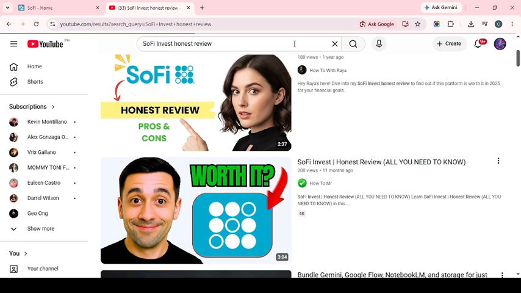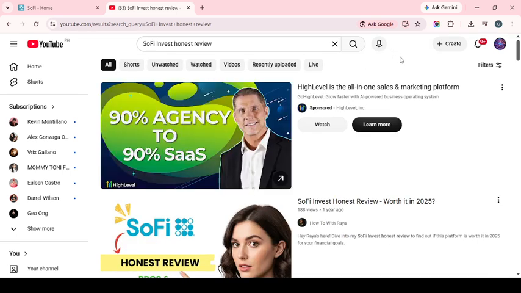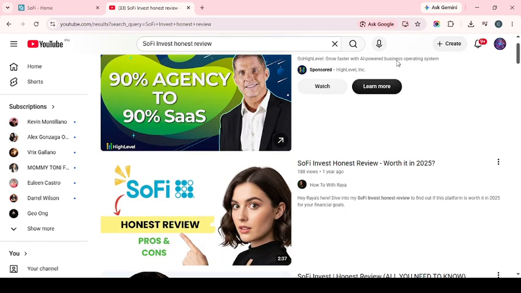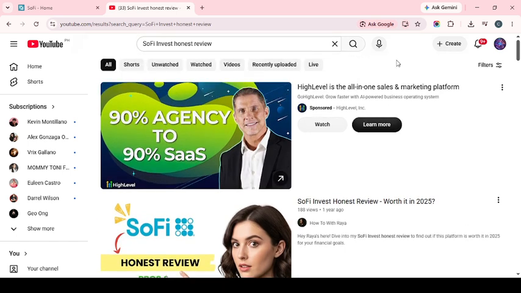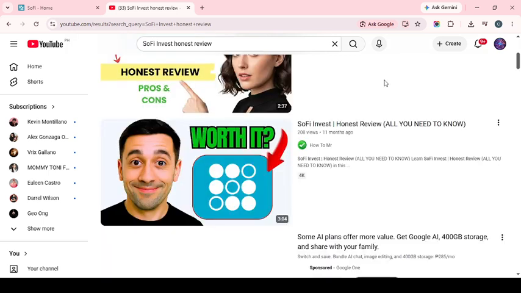If you are on YouTube, look through the video results. If you are using a search engine, scan both video and article listings so you can compare different perspectives. This is helpful because one reviewer may focus on beginner features, while another may pay closer attention to limitations, fees, or account usability.